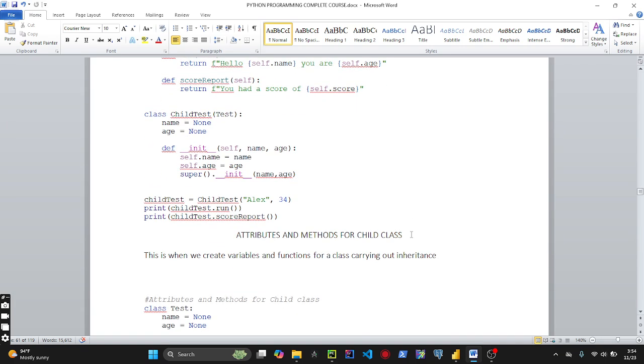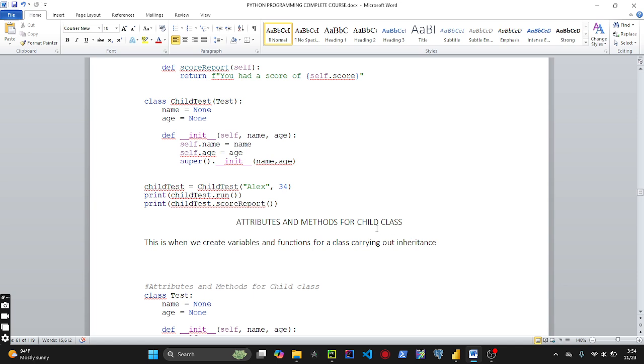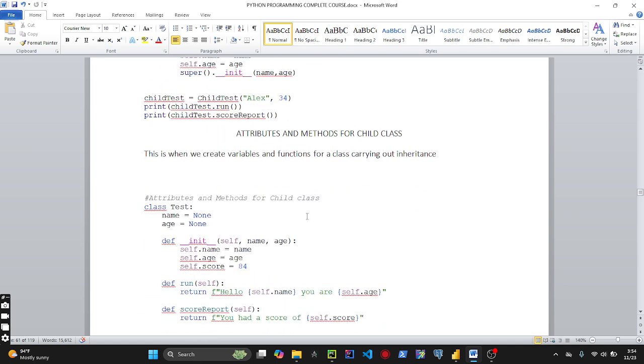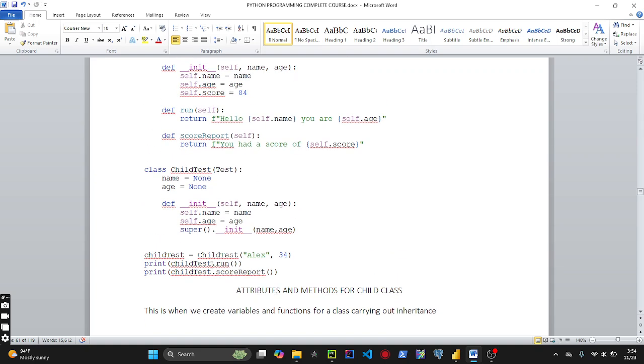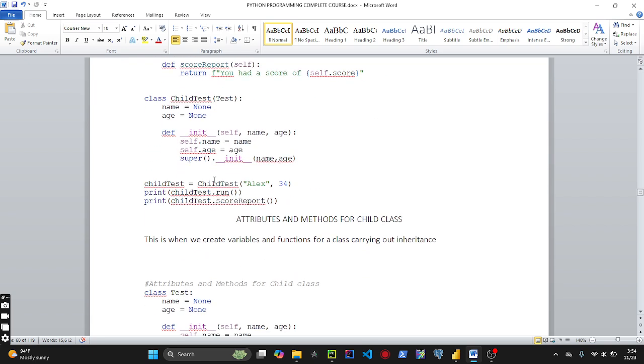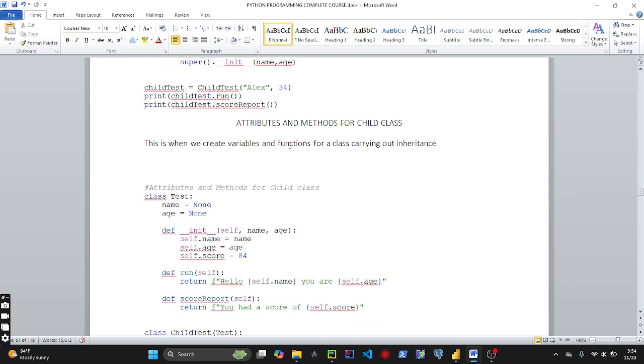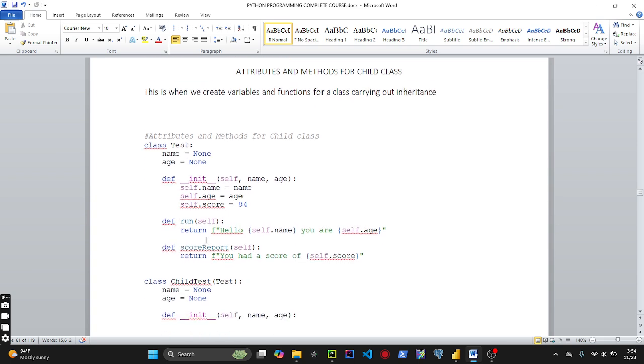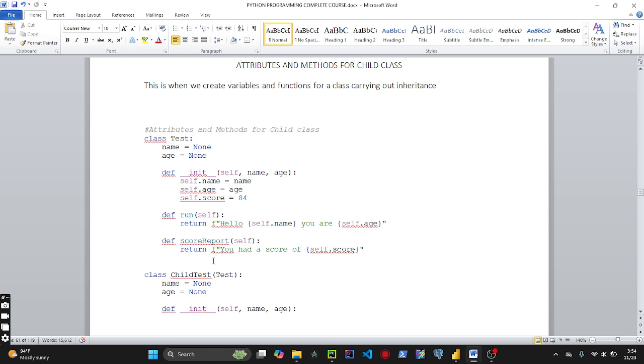So we would look at that. We will do a practical implementation of that. But before we get to that, let's look at attributes and methods for child class. So we are done with this. We saw that we could create a child class, and then that child class could access all the code inside the parent class. So let's look at how we can give attributes to a child class. So you would see that it's still the same code.